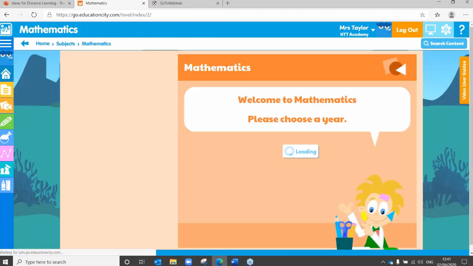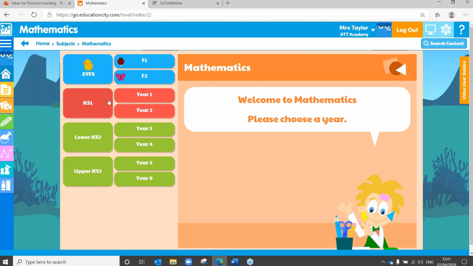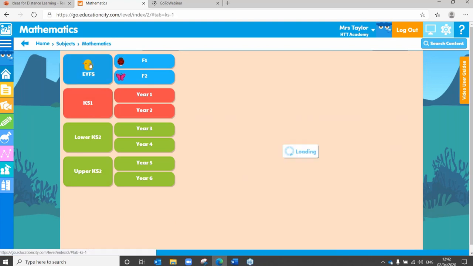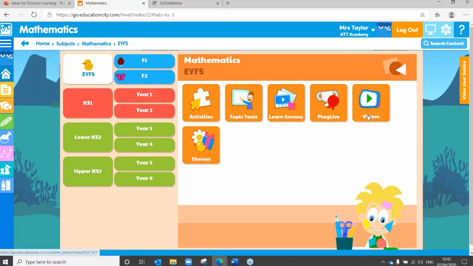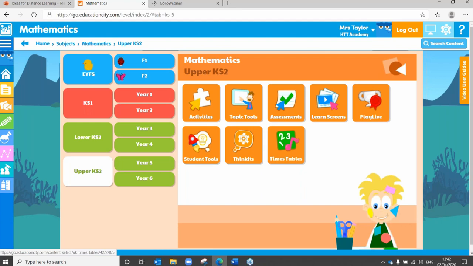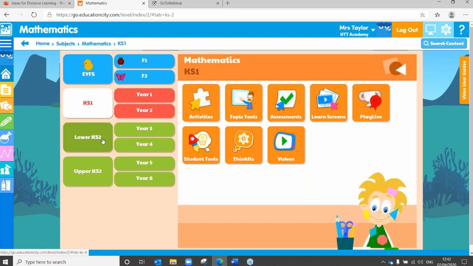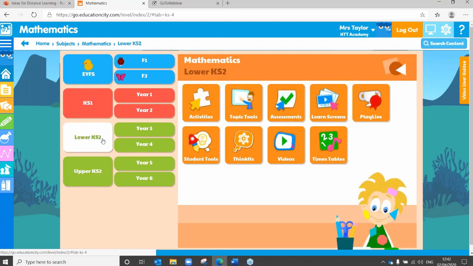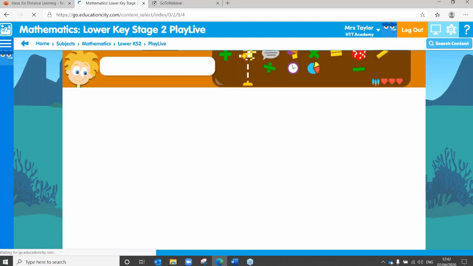So the next one I wanted to show you was maths. Now we do have so many tools for maths. Please do explore. EYFS, there's some lovely videos for the children to explore just there. Even in upper key stage 2, some really, really useful links just there. And you may have noticed that in every single one from F1 right up to year 6, we have our Play Live just there.